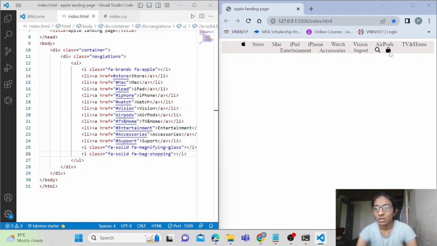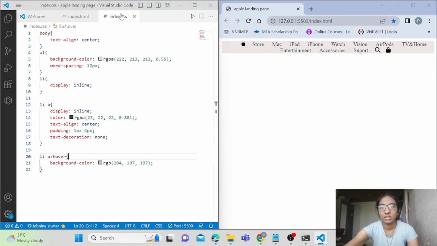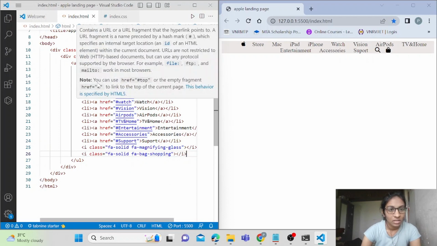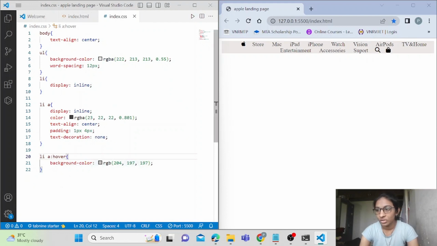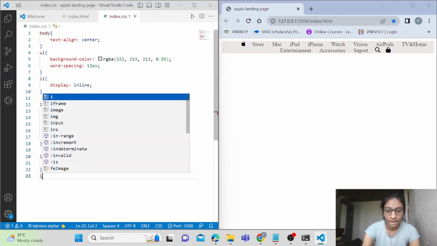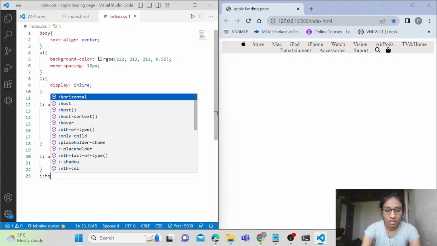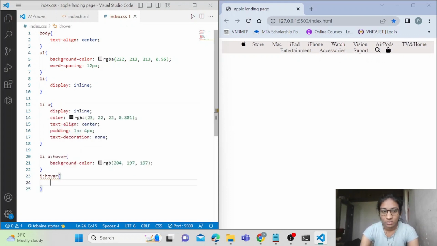I need the hovering action on the icons, so I am writing the CSS code even for the icons. For the icons, we have the A link, we only have the I class. So I am doing it. I hover. The background color is same like before, so I'm copying the background color from here. So the hovering option is also here.